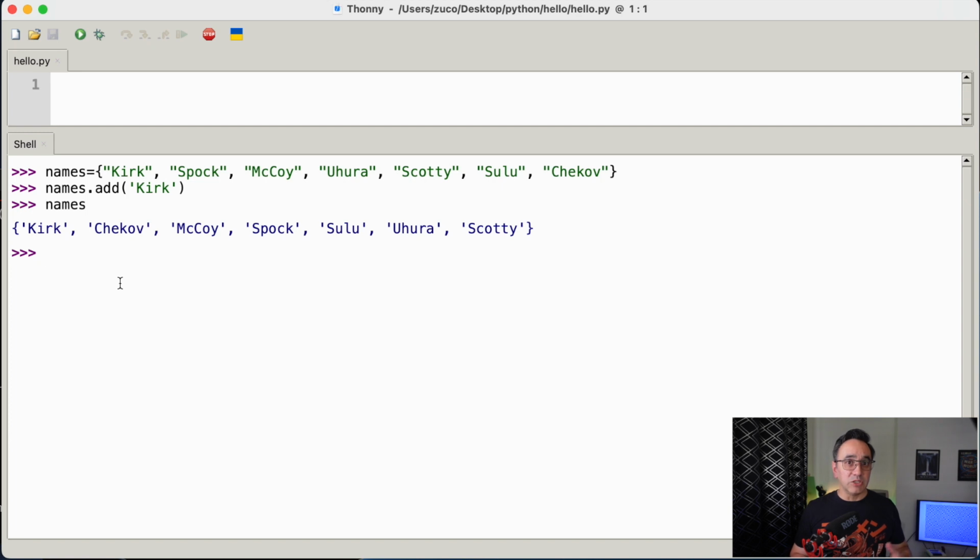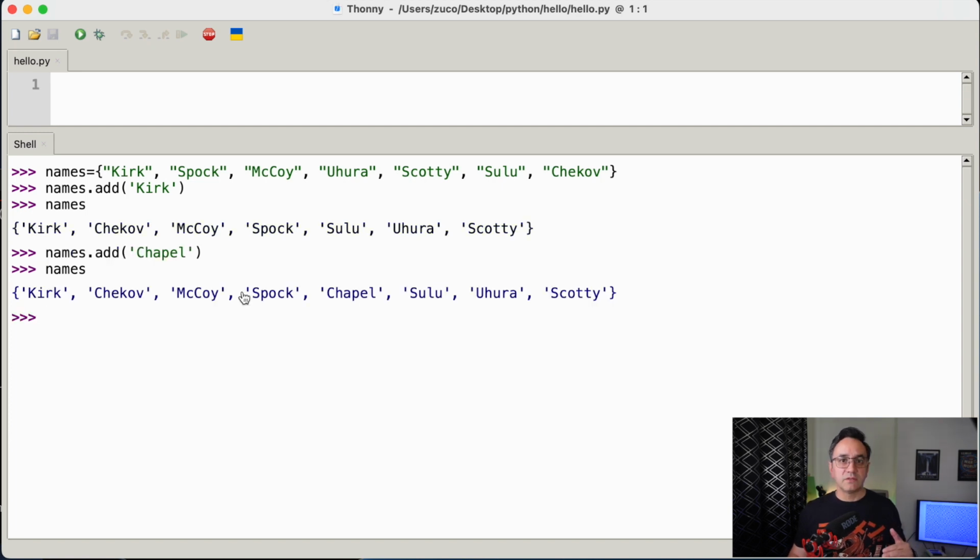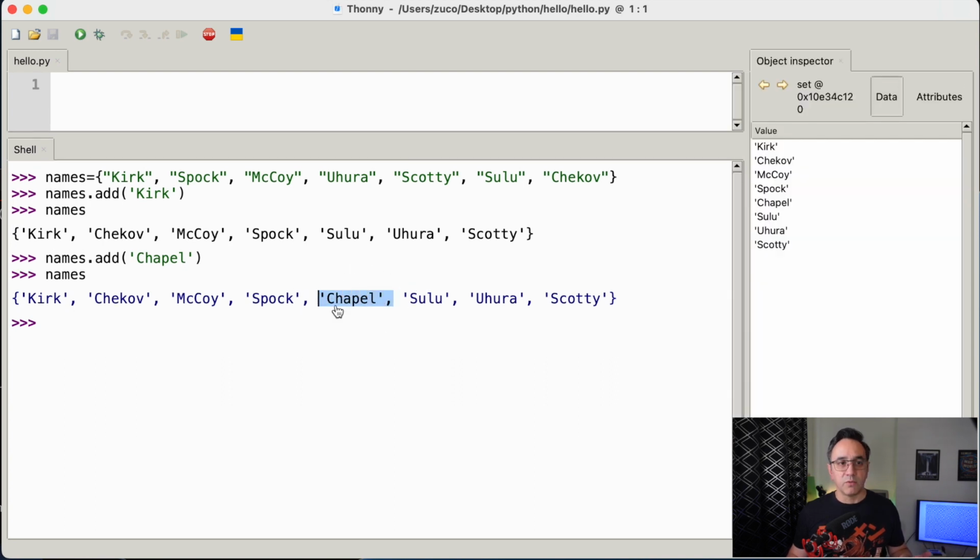Now let's add a new element. Here you can see the other characteristic of sets, that they are unordered. In fact, although we added Miss Chapel after the set was formed, the string Chapel is somewhere in the middle of the set. There is in fact no middle, no beginning, there is no order in a set. It just appears wherever it wants.